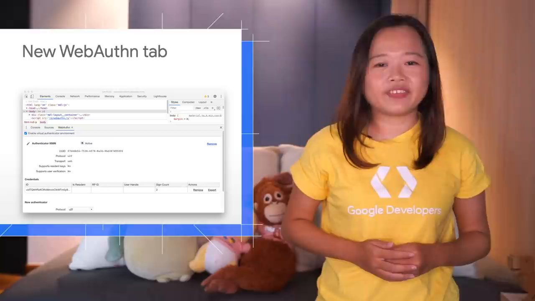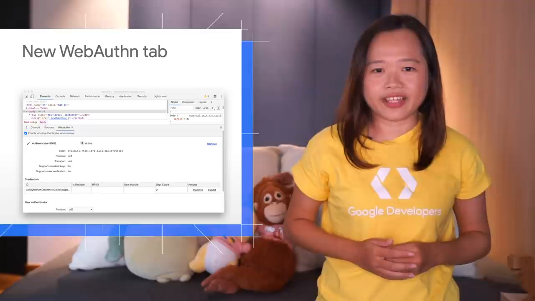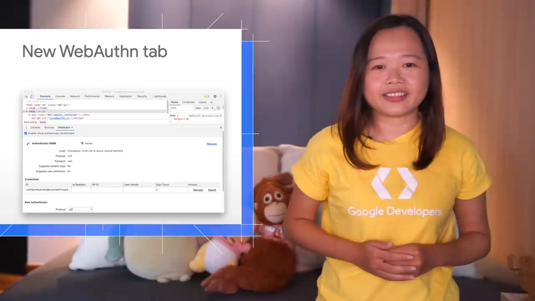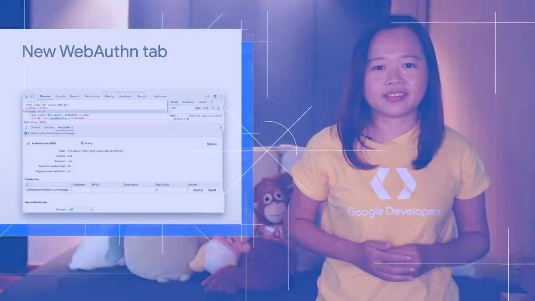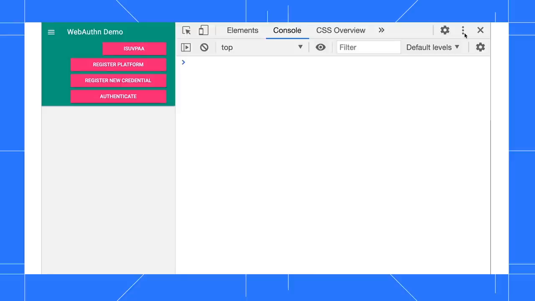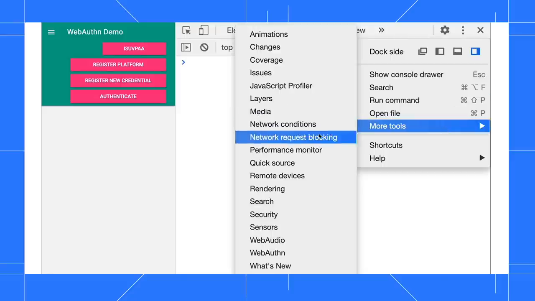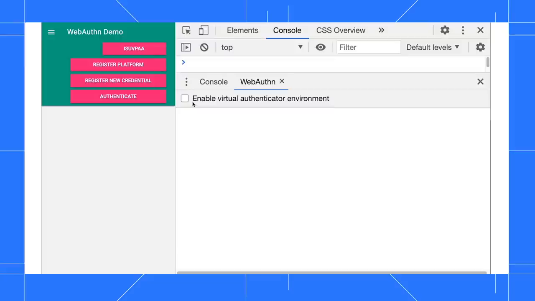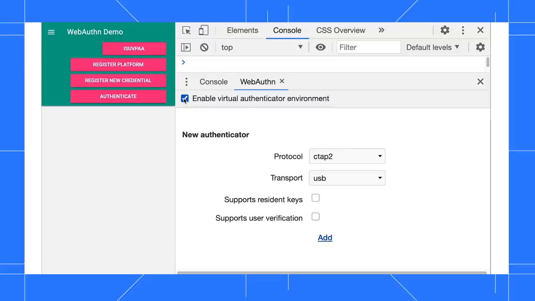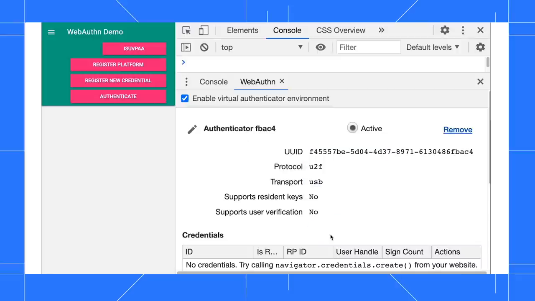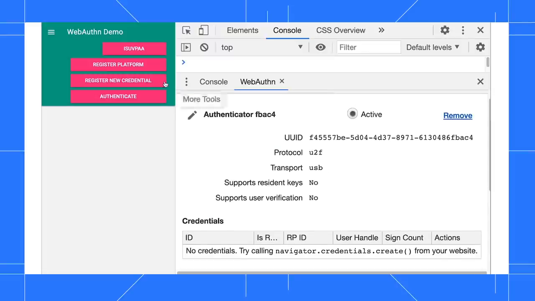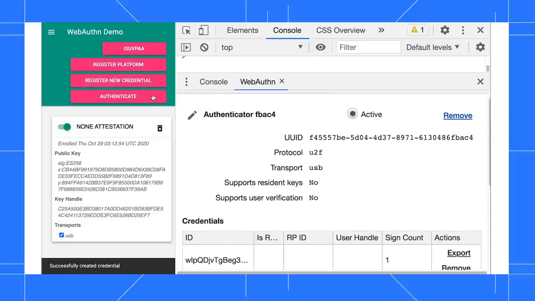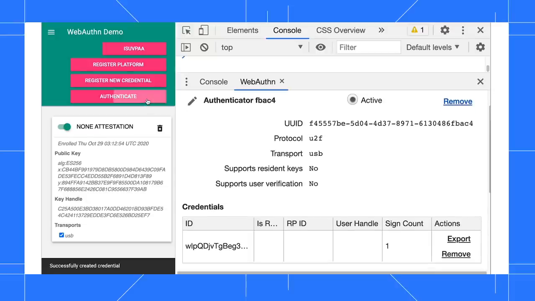Next, you can now emulate authenticators and debug the web authentication API with the new WebAuthn tab. Prior to this new WebAuthn tab, you needed physical authenticators to test your implementations. Open the WebAuthn tab from the menu, More Options, More Tools, WebAuthn. Enable the Virtual Authenticator Environment checkbox and create a new authenticator with your choice of protocol, transport, and other options. After that, you can try to register a new credential or perform authentication from your web page.